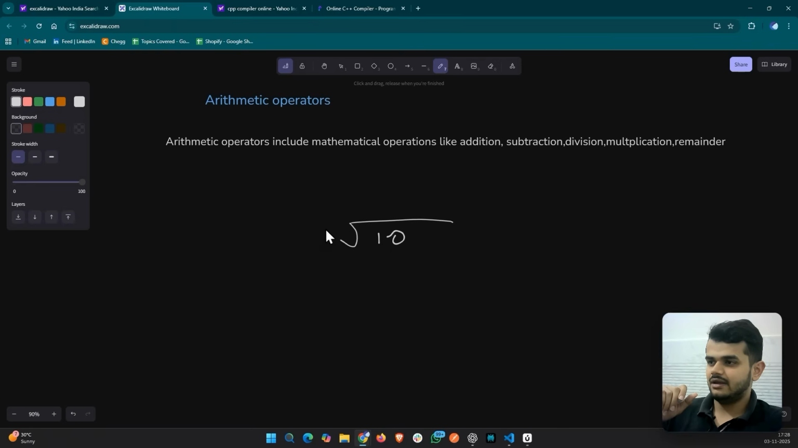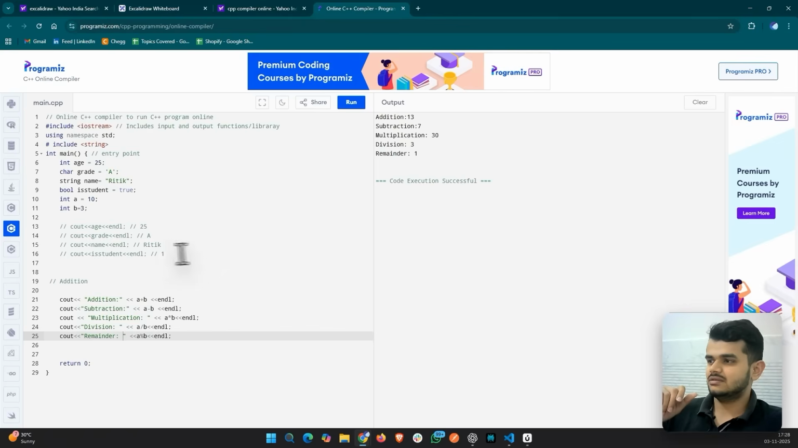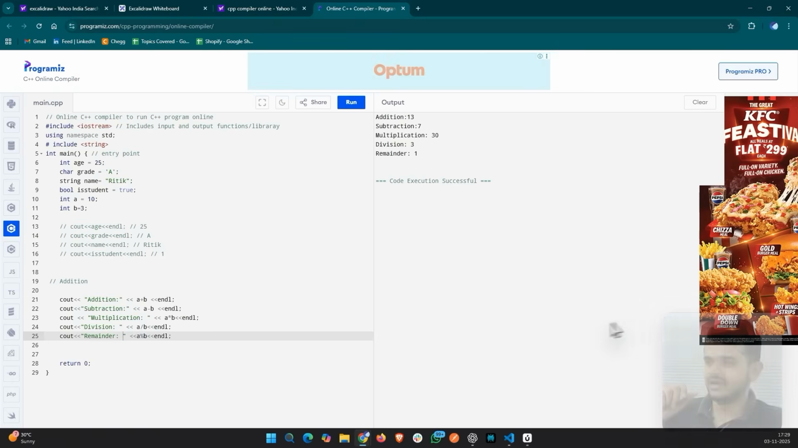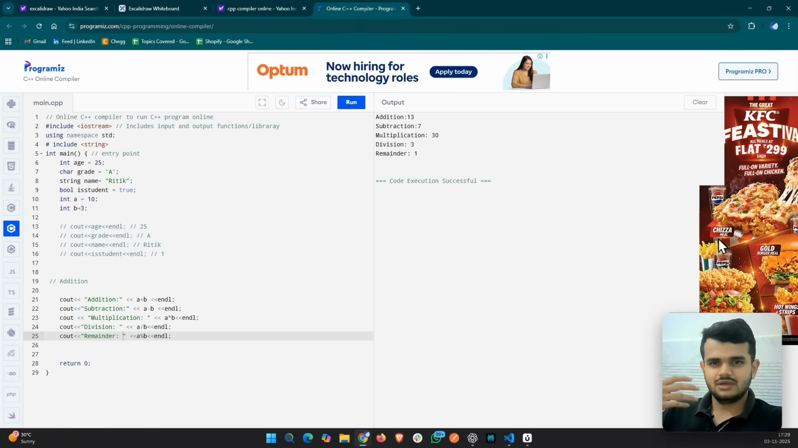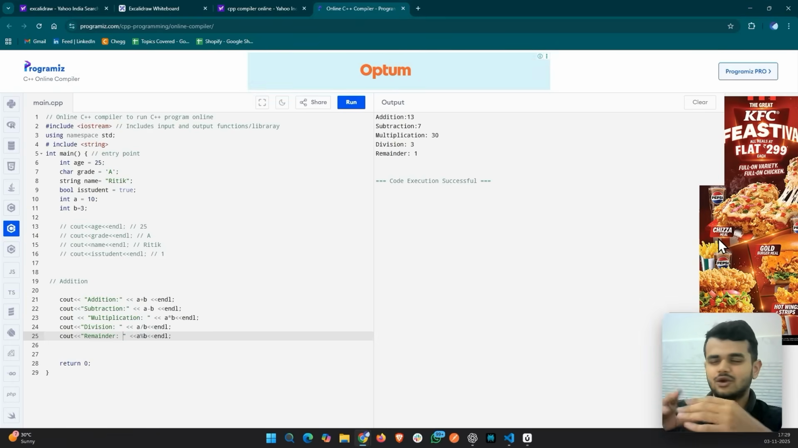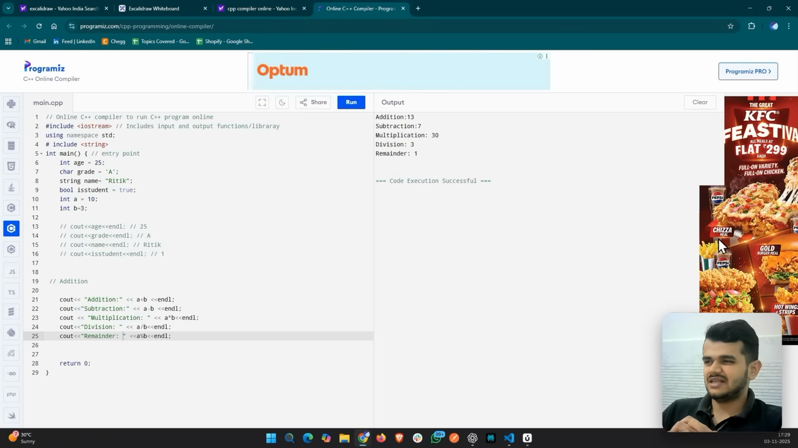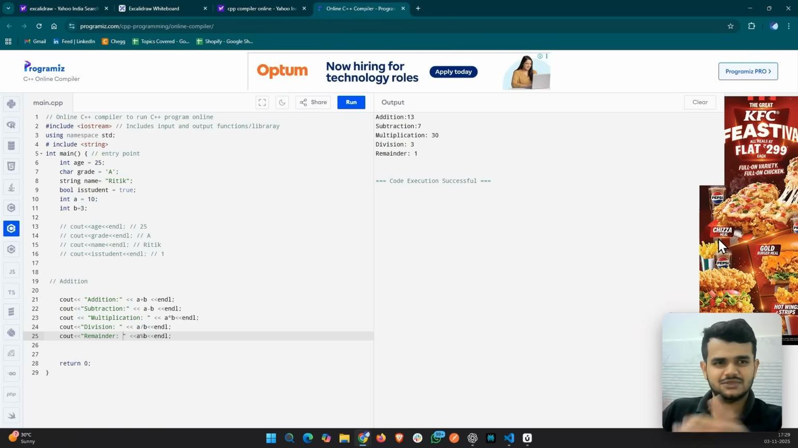10 by 3, so 3 times 3 is 9, right? And I will get 1 as the remainder. So this remainder here is 1. This is 1, which is a modulo b, which is 1 here. So that is how we get it, right? So it is pretty simple to use. If you want to include some mathematical operations in your code, you have access to all the arithmetic operations. You can use them as per your requirement, as per your need, and just use it as you want.